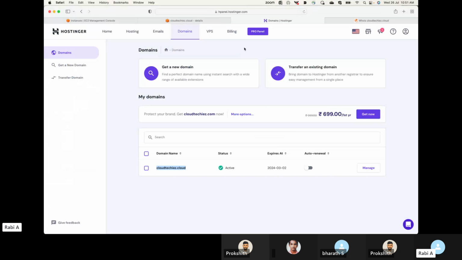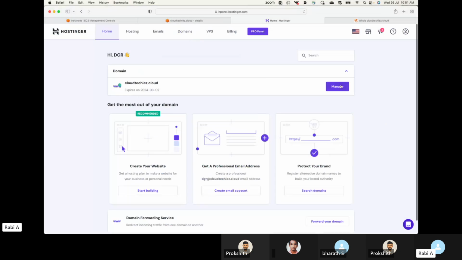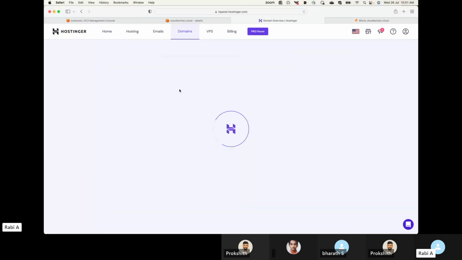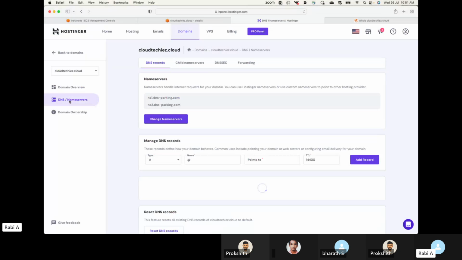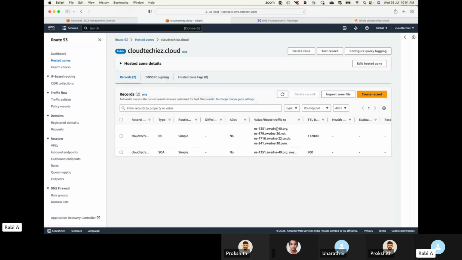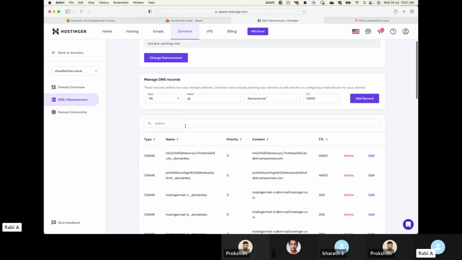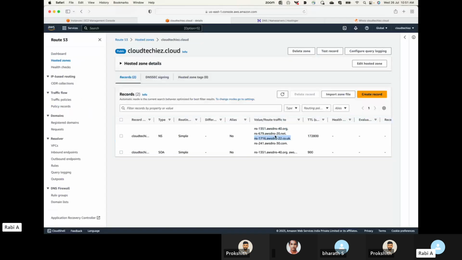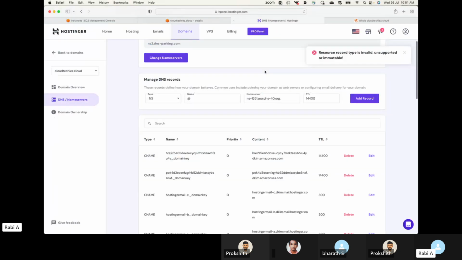I'll go to my domains. So here, if you see, this is the domain I have. We'll go to manage, and I'll go to this DNS or name servers, and here basically I add these 4 name servers. So I copy this one by one. We'll go over here. So this is an NS record, and we'll add this. So add record. Likewise, we'll have to add all the 4 records.